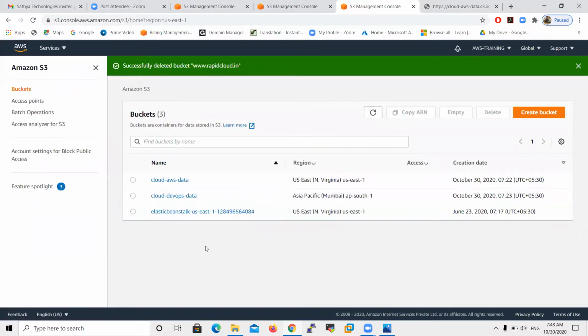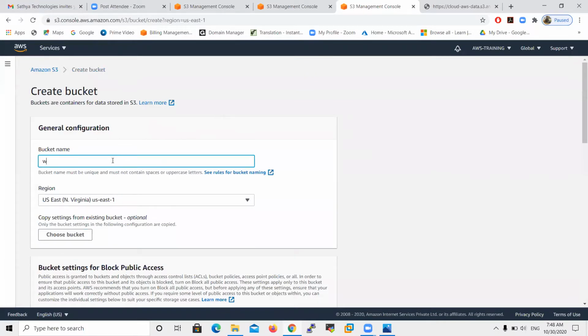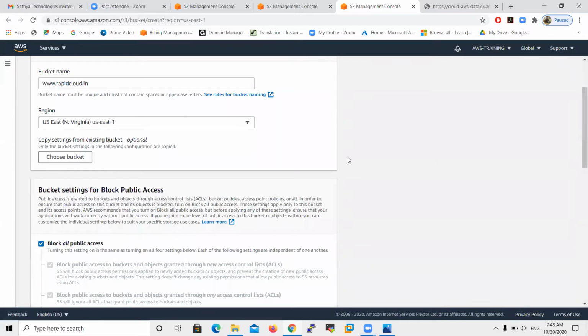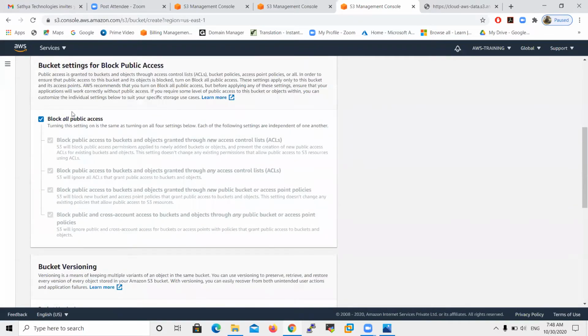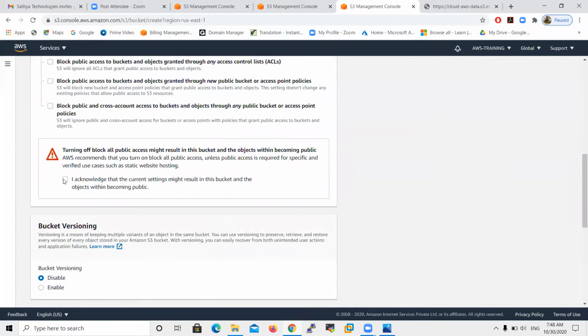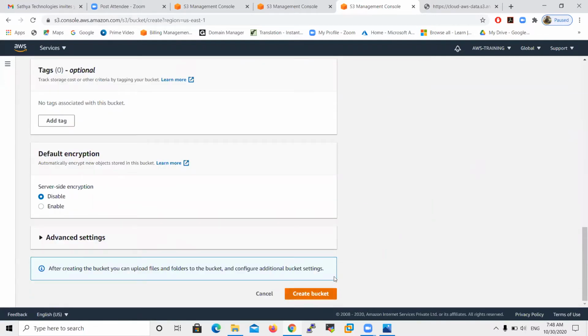Okay, I have a domain name. I want to create a bucket with my public domain name. So create bucket. My domain name is rapidcloud.in, so the bucket name is www.rapidcloud.in. In the same region, US East, and unblock the option. Then create bucket.